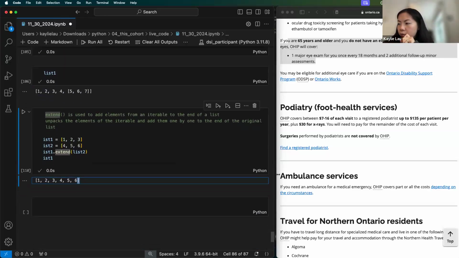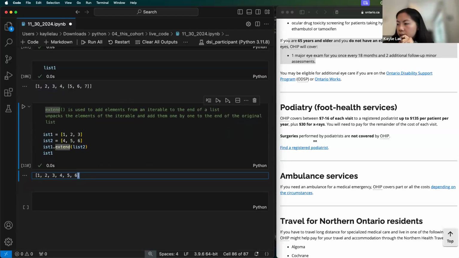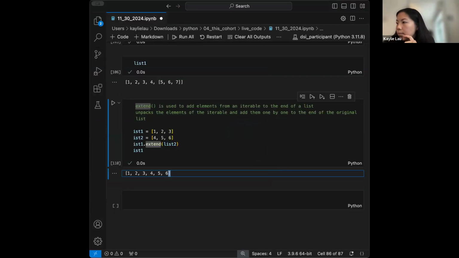Did that make sense to folks? Maybe if I could get some reactions in the Zoom, that would be helpful. And I will close the side window one moment. Okay, fantastic. Great.